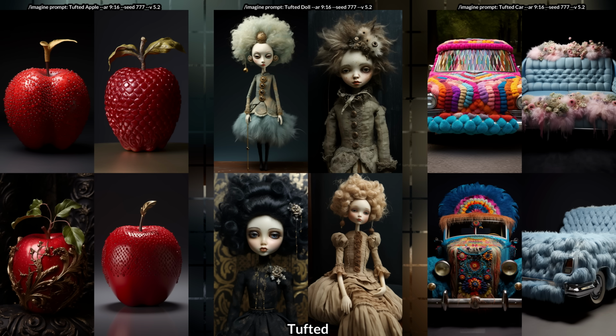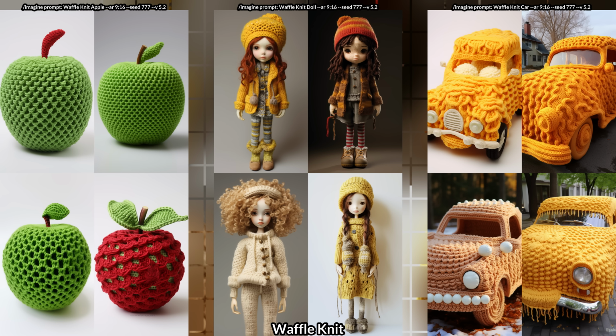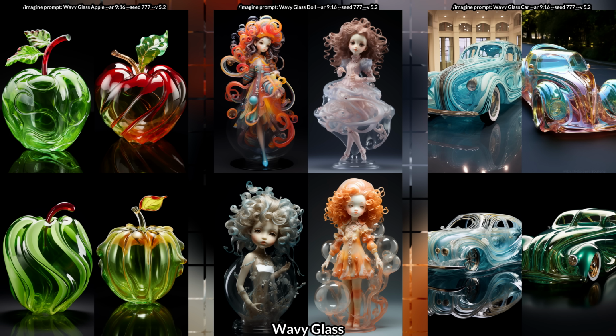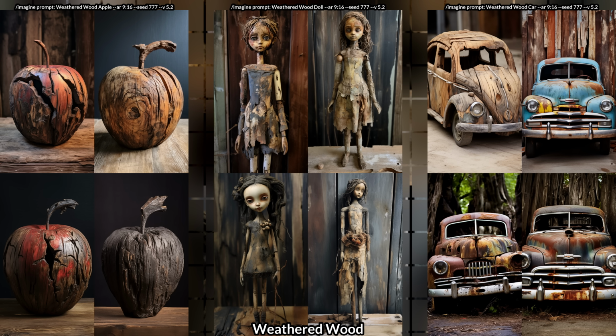Tufted. Raised, soft clusters often seen in fabric or carpets. Waffle knit. Knit fabric with a waffle-like texture. Wavy glass. Glass with a rippling, undulating surface. Weathered wood. Wood aged and worn by the elements.